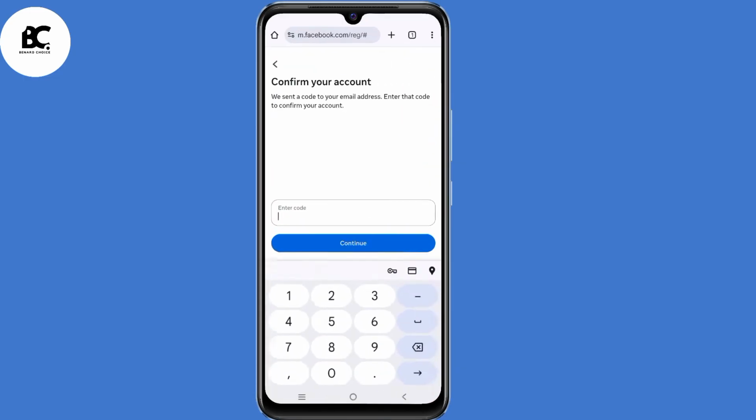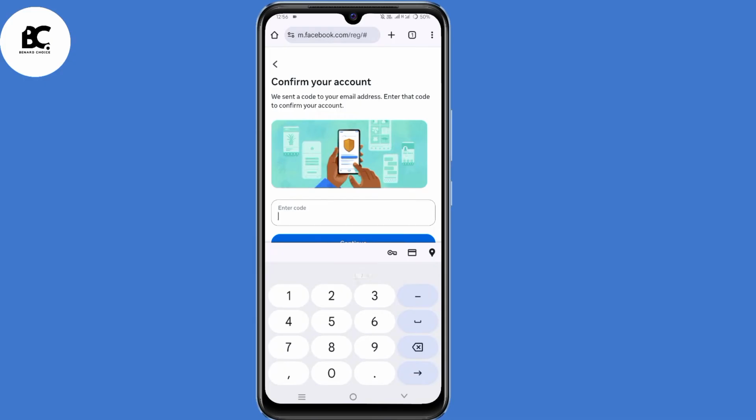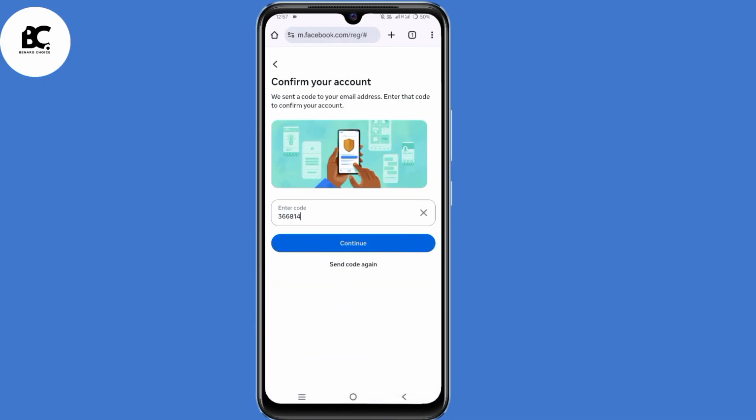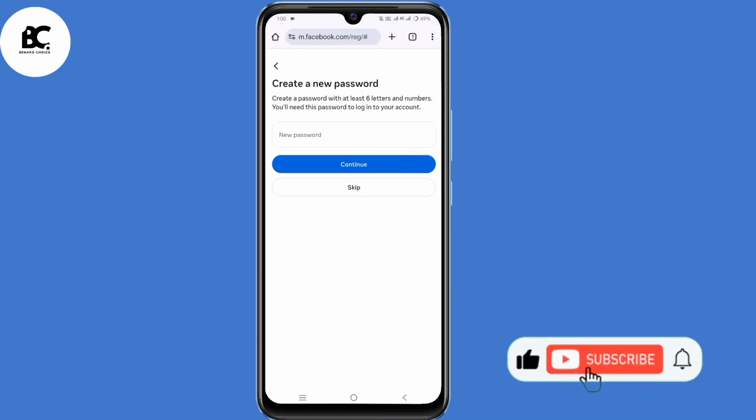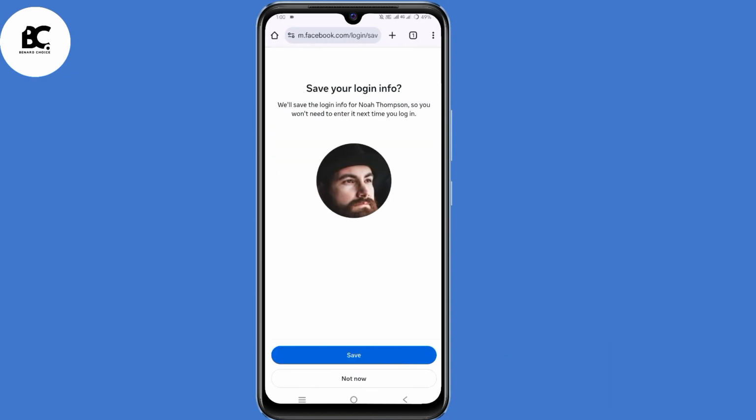Go back to your browser. Then submit that code. Then you click on continue. So now you can choose either to create a new password or to skip. So I'll choose to skip. So by doing that, automatically you'll be able to log in back to your Facebook account.